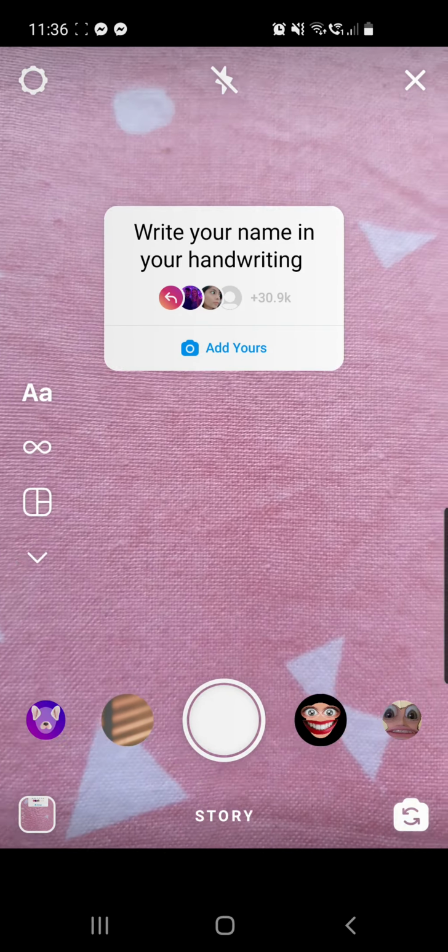So from here you just have to go to your uploads, or you can just take a photo right now. But I will go to uploads, click on the left bottom corner and choose a background photo. So I will go ahead and choose this photo. This is just an example for you guys. You can make your sticker bigger or smaller, and from here you have to click on the icon next to the text and between the text and the sticker.